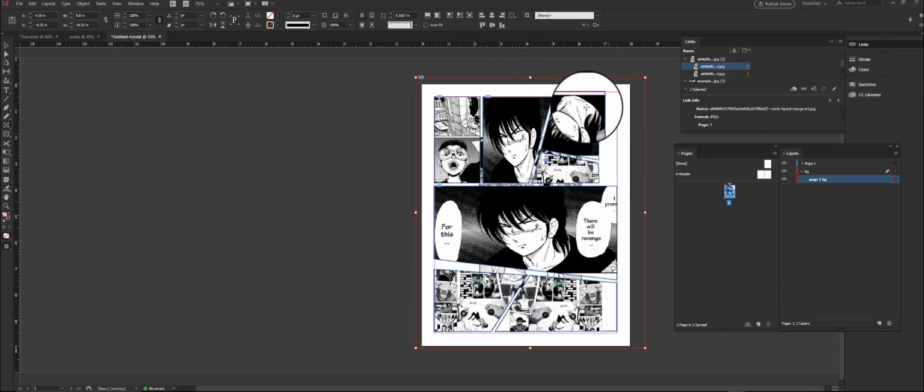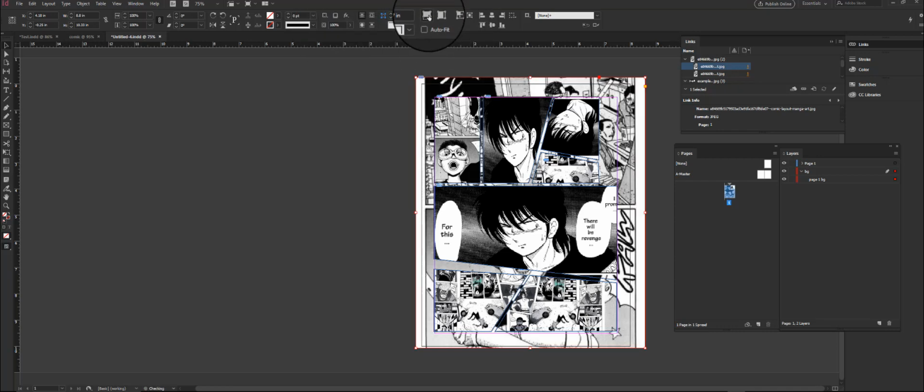And with that image still selected with page 1 background, you'll notice that it has a red outline. That's how I know that anything on this layer is selected, because everything on this layer is red. Instead of me dragging that image out, because my image is currently selected, I'm going to go up here to the properties, and I'm going to put fit frame proportionally, so that way it expands to my frame.